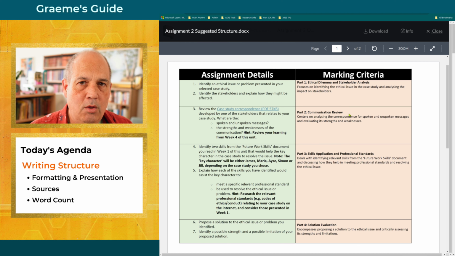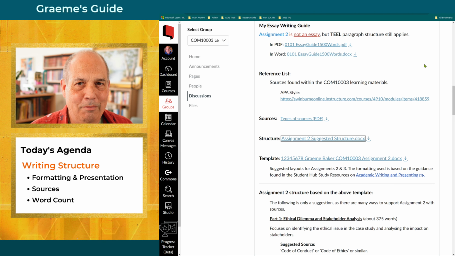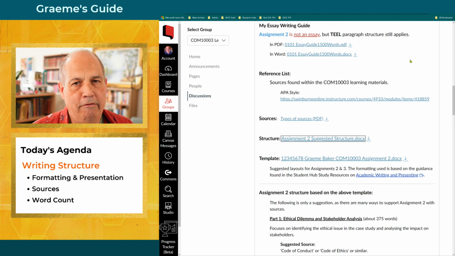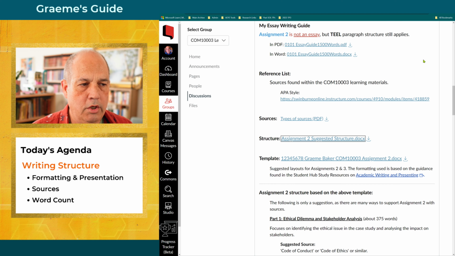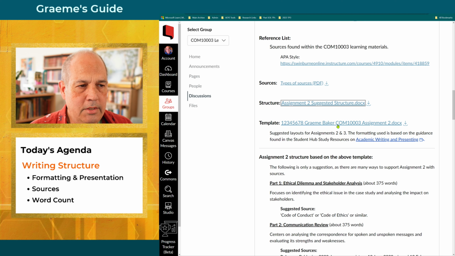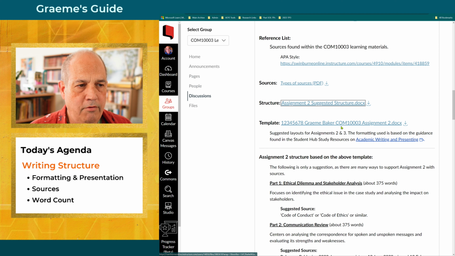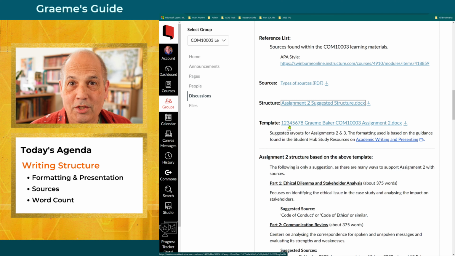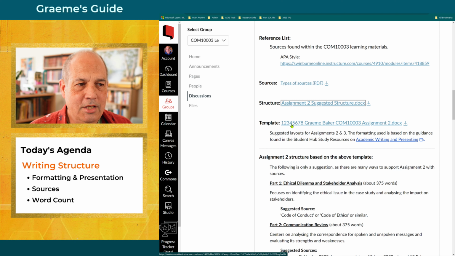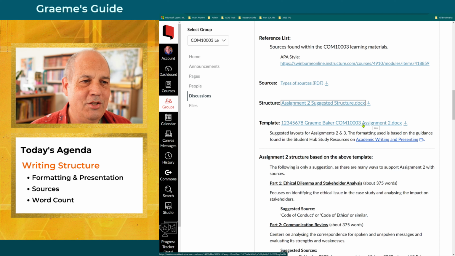If you submit less than 1,350 words, highly unlikely that you're going to pass. So make sure you're writing at least the minimum word count, and preferably somewhere between 1,500 and 1,600 words. Here's the template document that I've also provided. This is where I was just talking to you about naming the file. This is what your file name should look like according to those instructions in the Student Hub.